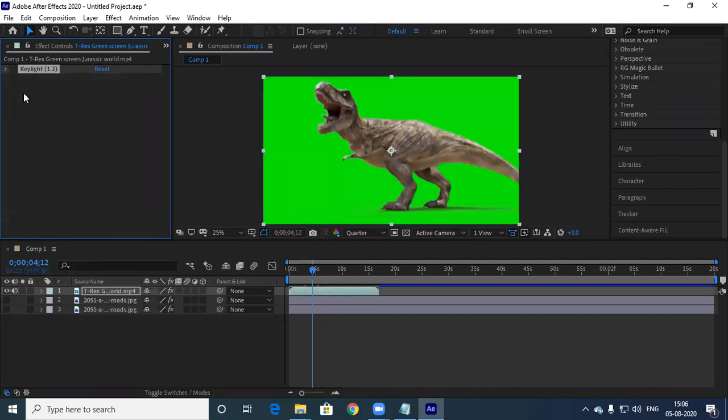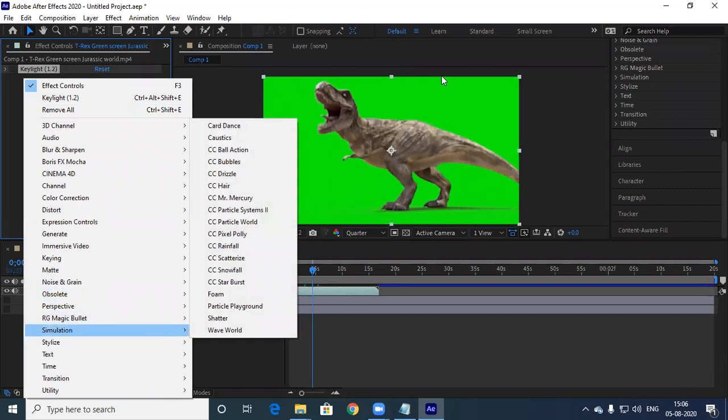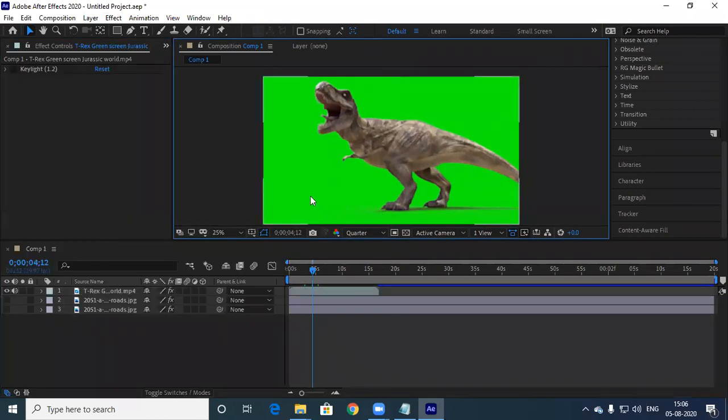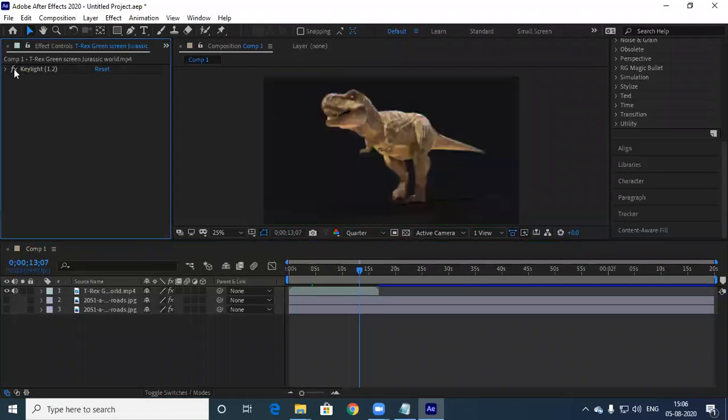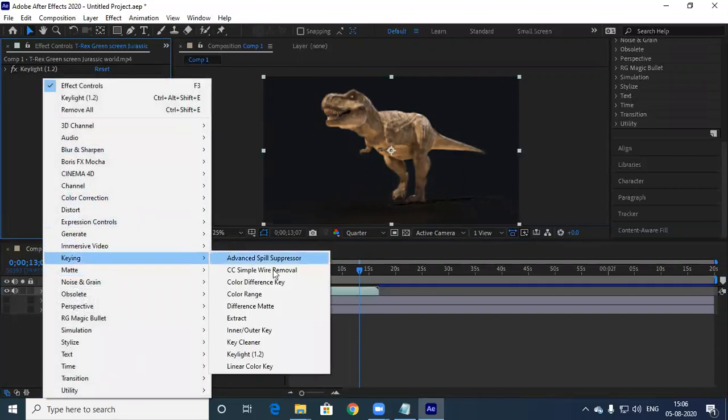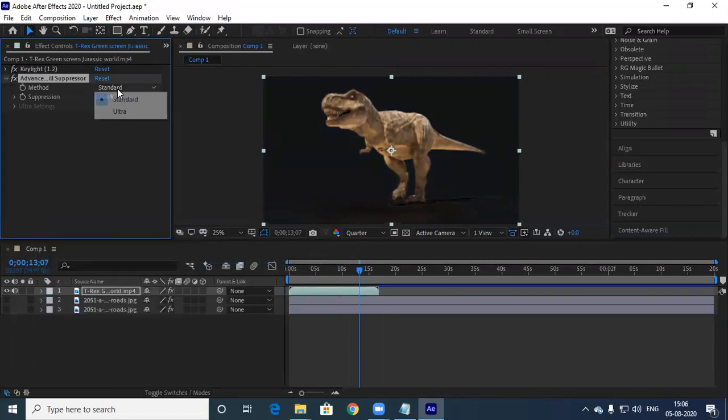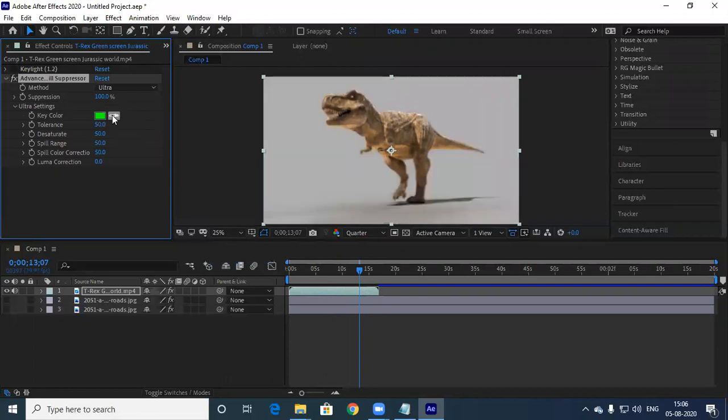Let's say if it is not Key Light, but there are some other footages where if the lighting is not proper, even with the Key Light, some green areas here and here will be there. Okay. That time, you know, we need to work on the spill. Advanced Spill Suppressor. Ultra is a high quality. So now see, I'm turning on Advanced Spill Suppressor.